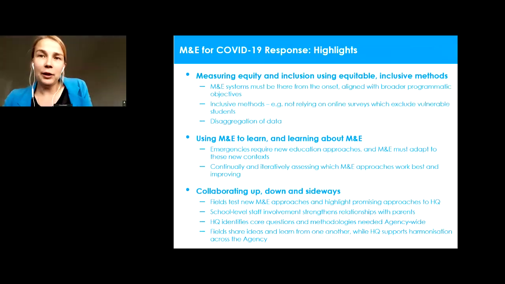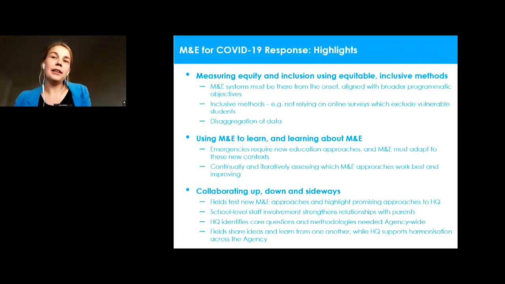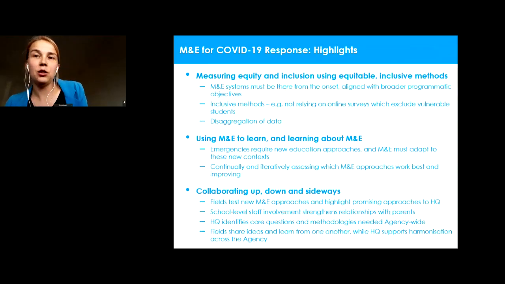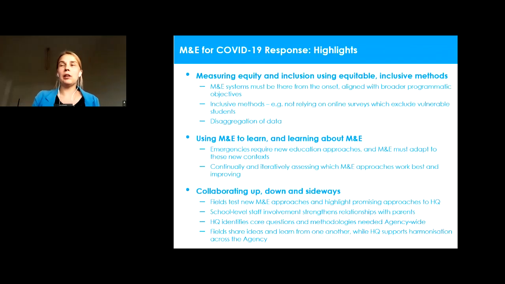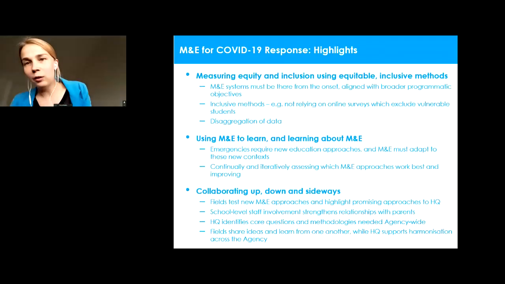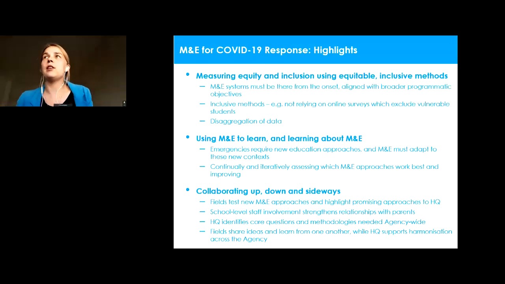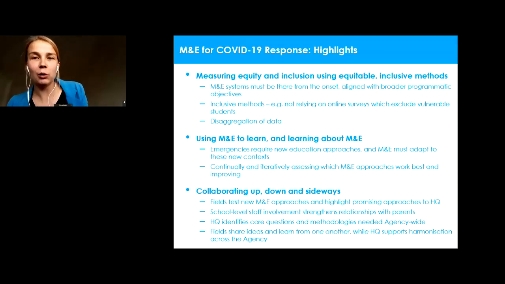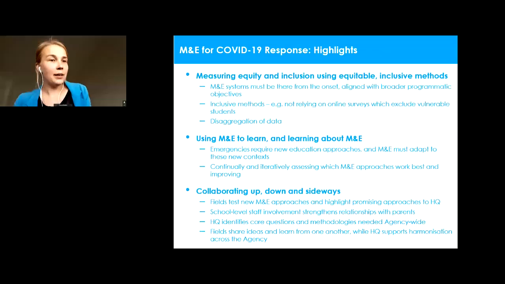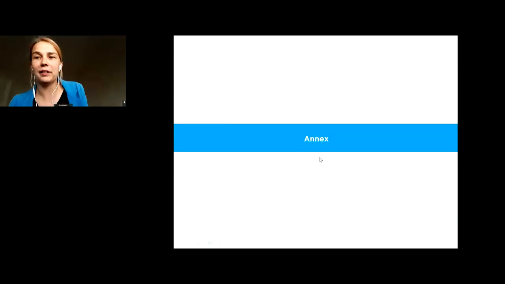We're using monitoring and evaluation to learn about our programmatic objectives and how we're doing against those. But meanwhile, we're also learning about M&E itself and continually improving our approaches as we learn. And as Mohammed emphasized, we're collaborating upwards, downwards, and sideways. Fields are testing new approaches. We are highlighting them and supporting harmonization across all of our fields. We're working at multiple levels, and fields are learning from one another. We could say so much more, but in the interest of time and to move forward to the discussion, I'll stop here and want to thank everyone very much for the opportunity.